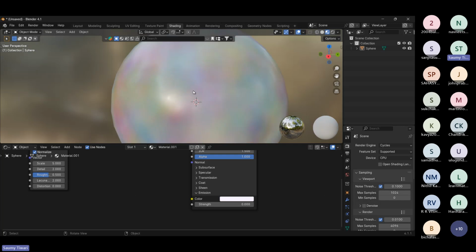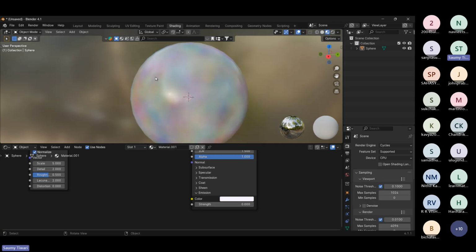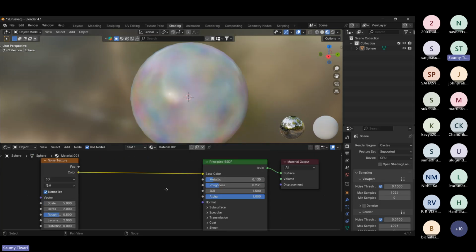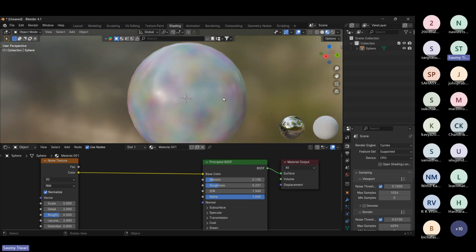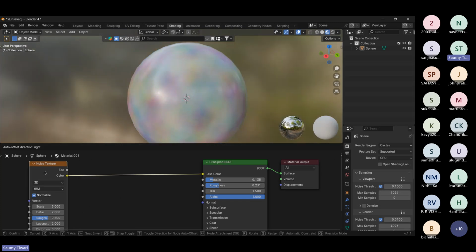Right now, you can see it's showing some rainbow-like color. Now, I need to change this rainbow-like color. For doing so, you need to add some converter right here, so it converts this noise texture value into black and white value.